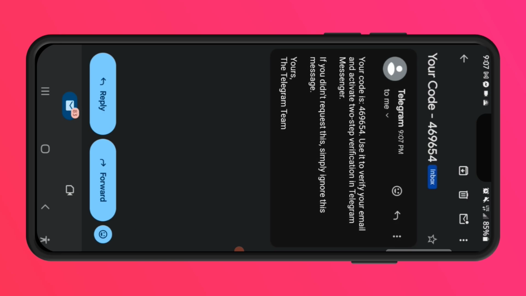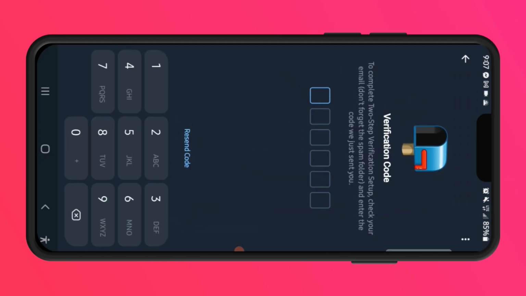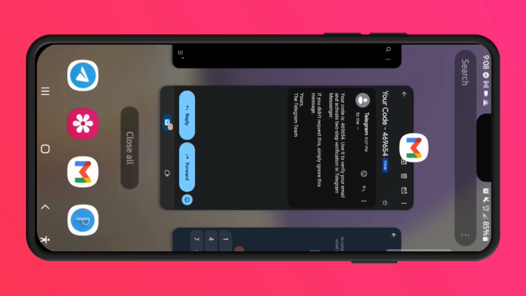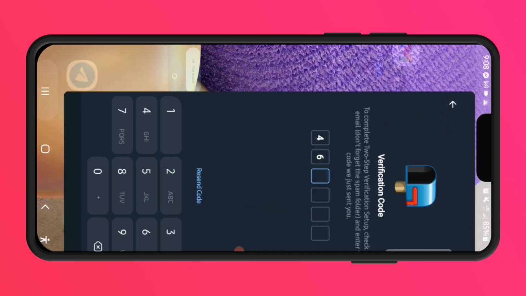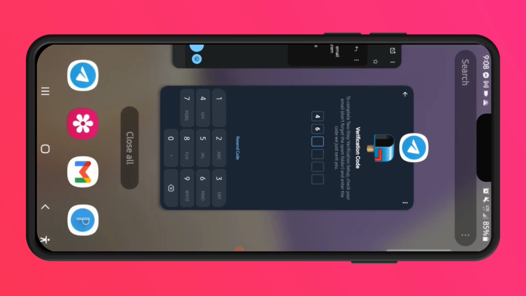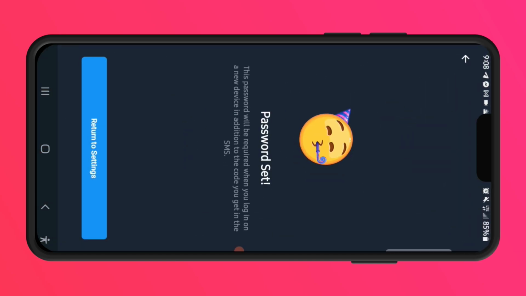I'm going to copy the code, get over to my Telegram app and paste the code. Alright, this one did not work, so I don't want to paste it there. I'm going to do it one by one. I'm going to go back and read the code: 46, then 96, and 54, and click enter.